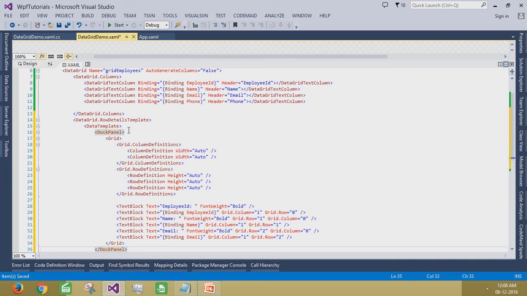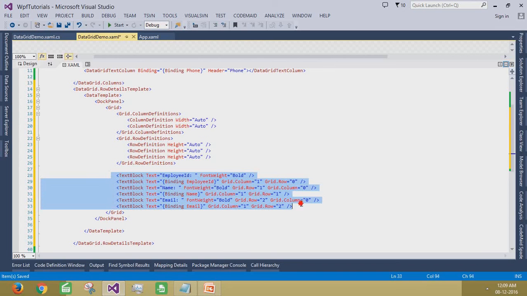Now let's talk about the code that we have just pasted here. I have taken a dock panel. If you don't know about the dock panel, please watch part 4 of this video series. After the dock panel, I have taken a grid control which has basically 2 columns and 3 rows. And look at here, we are displaying the different values, that is employee ID, employee name and email on these rows and columns. Okay, so let's go ahead and run this example.